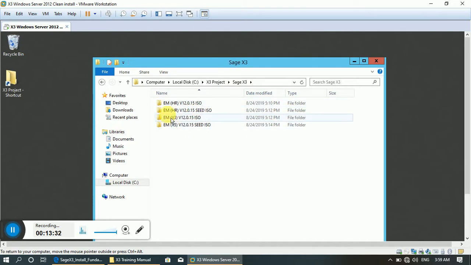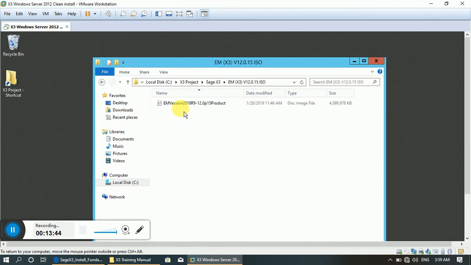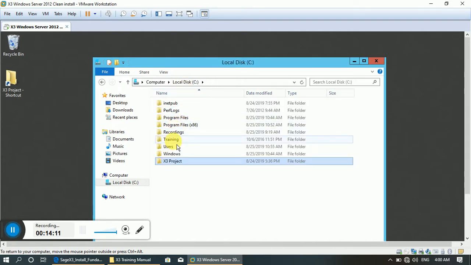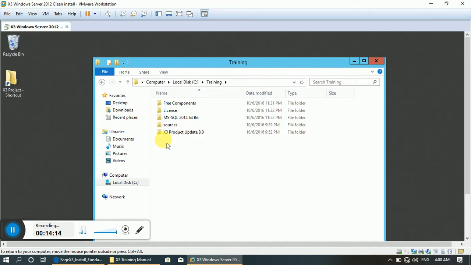Now inside this, I have my people also here, my Sage X3 people. But what we are looking at is just the EM. So now look at this. This is version 12, product 15. But I'm not going to be installing this version 12 yet because I'm trying to troubleshoot something. So I am doing my training based on a training folder that is here. So this is version 8, version 8.